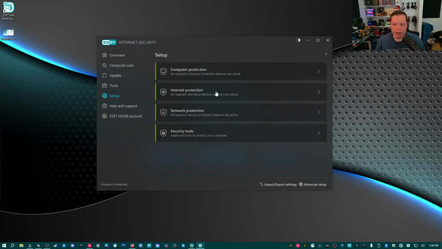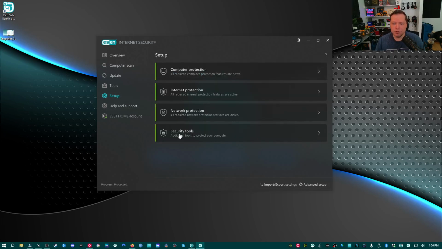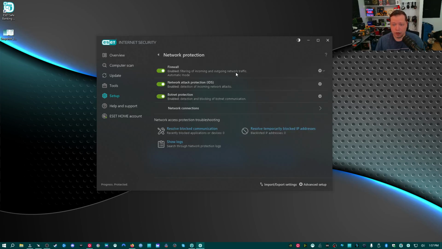And the next section, internet protection, we have two new features here. We have parental control, which is particularly useful if you have kids that are using your computer or if it's a computer owned by a minor. And then also email client anti-spam, which is just an improvement of the email client protection to reduce spam emails. Not a whole lot's changed there, but we have two new sections that we didn't have in NOD32, network protection and security tools.